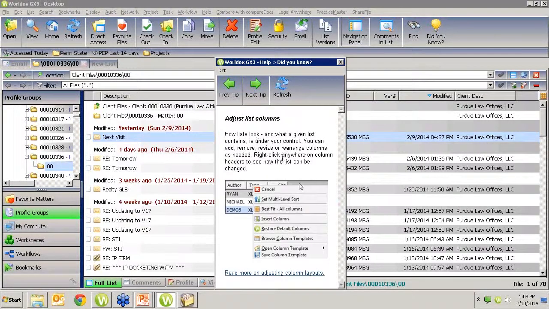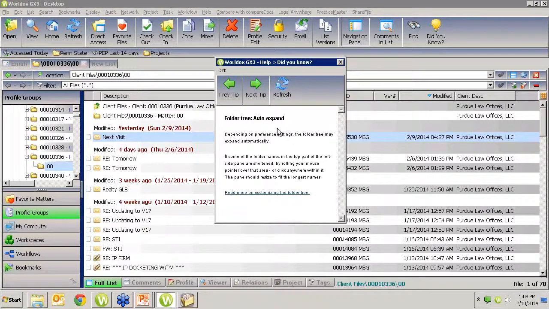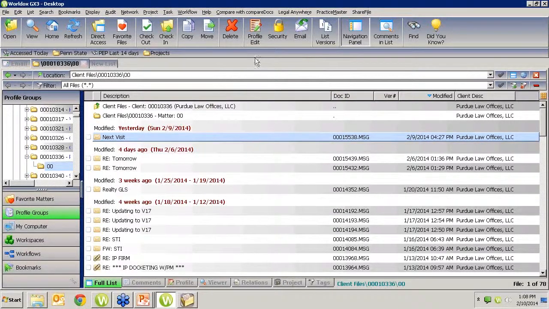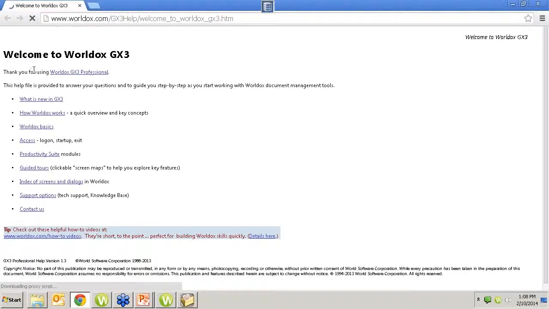And every time you click the next tip, it's going to give you something else. Again, just basic kind of things that you can go in and look at. But to find some actual help, if you go under Help and you do the contents, there is some information here.